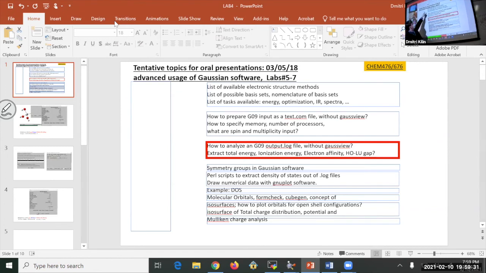So today we covered partially these topics, and we did analyzing the Gaussian output.log file without Gaussian. We discussed total energy, ionization energy, affinity, the HOMO-LUMO gap. HOMO is the highest occupied molecular orbital. LUMO is the lowest unoccupied molecular orbital. And density of states is in the list. Molecular orbitals are also in the list. So we'll cover all this.